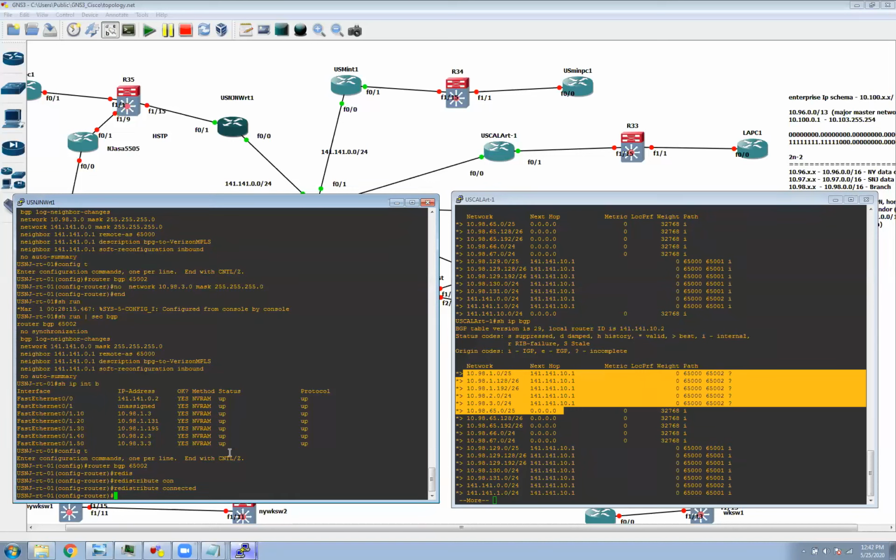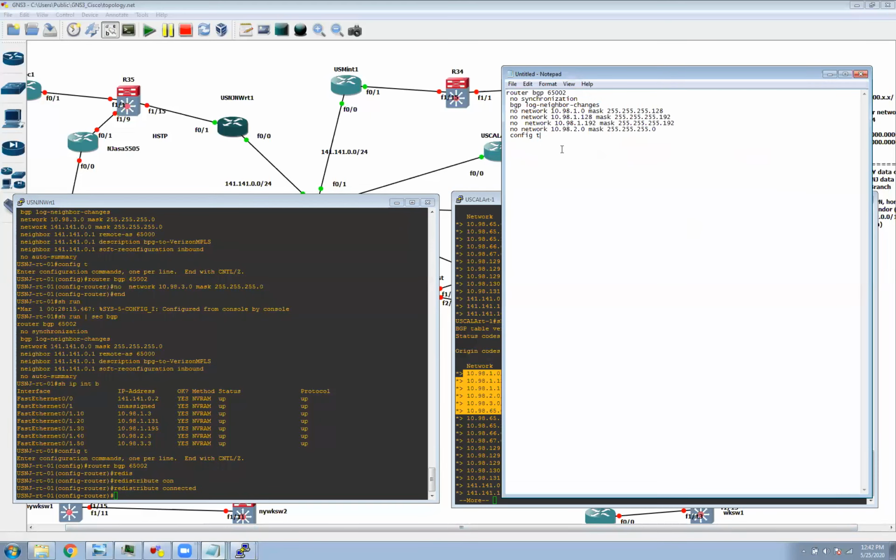Yeah. I want to show you, if you go back to the notepad, how we advertise a network with BGP, right? So the first thing is you have to use the network statement, right?